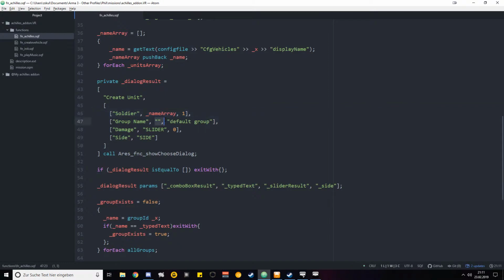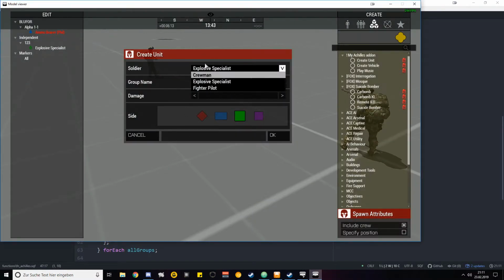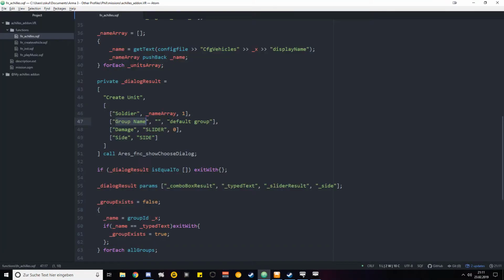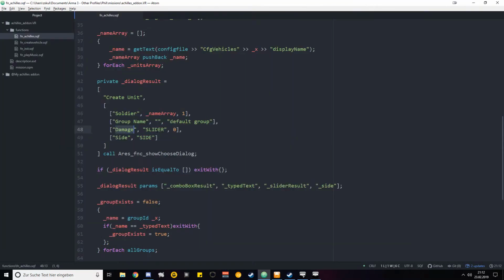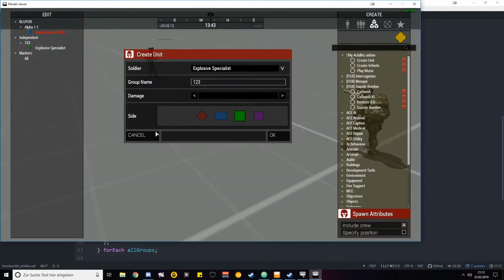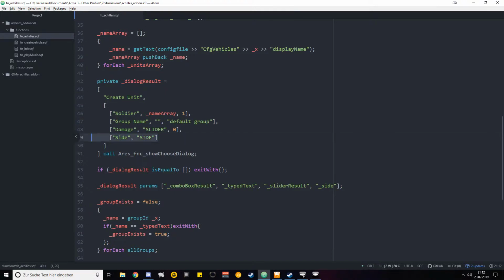We have a string here, which is the group name here, and a default value here. This only defines what type of element it is in the interface. The next is a damage slider here, an element slider, which is defined by Achilles, and a default value, and the site element.